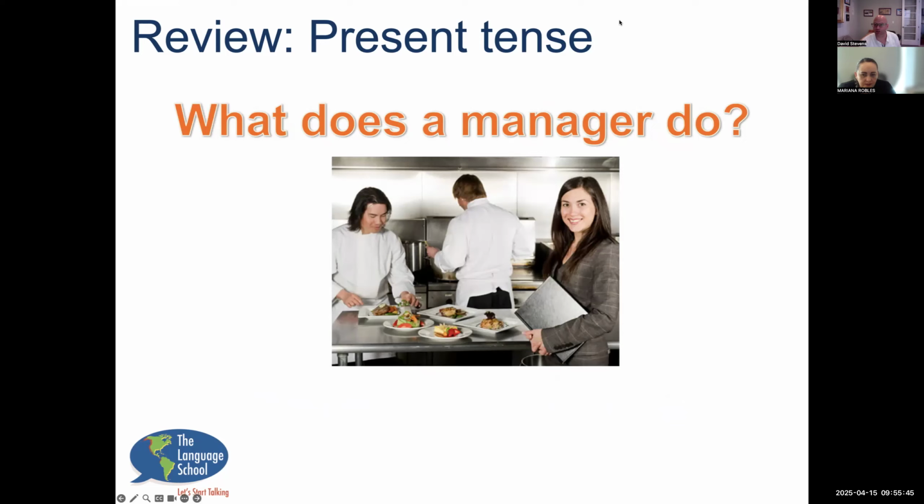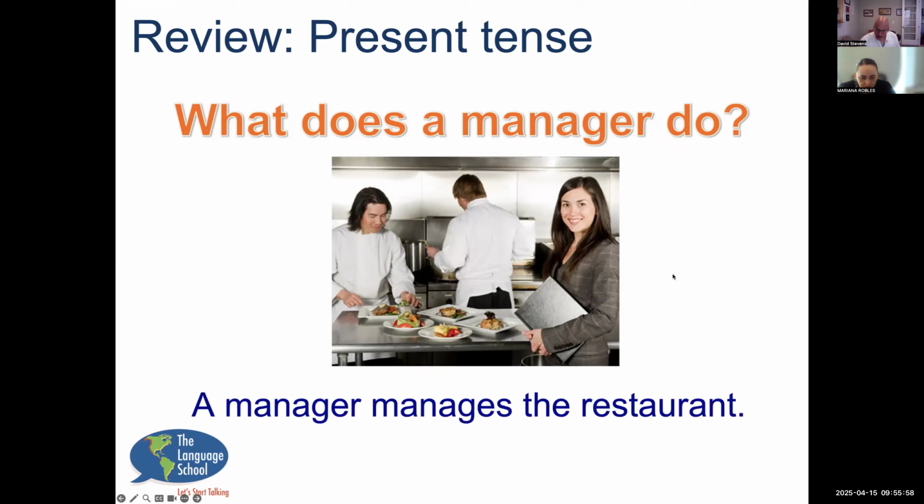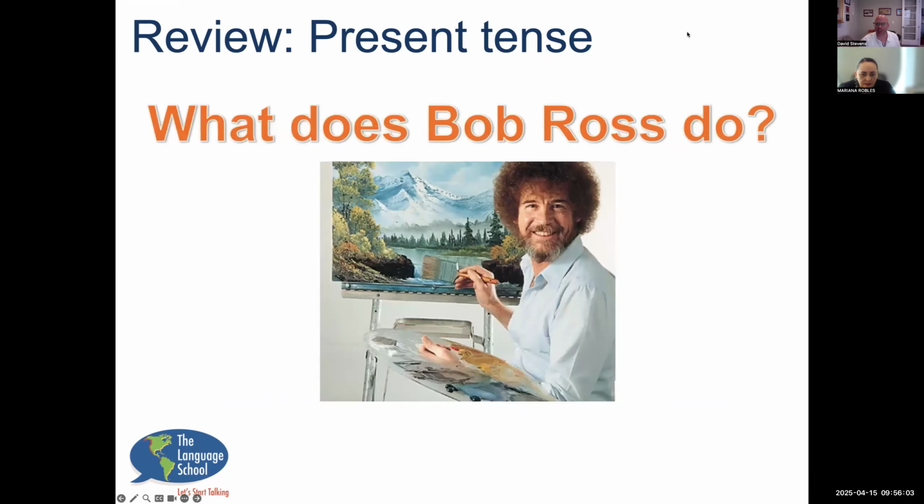What does a manager do? The manager does provision or supervisor the employees. Yeah, a manager manages the restaurant. What does Bob Ross do? Bob does paint. Intenta de nuevo. What does Bob Ross do? Bob Ross does paint.